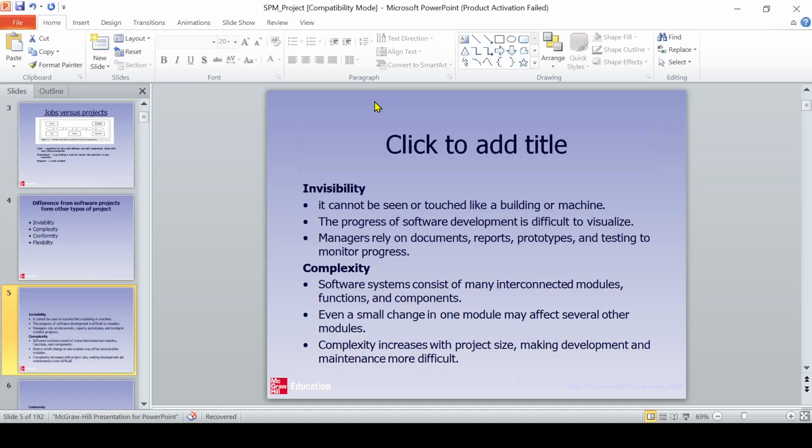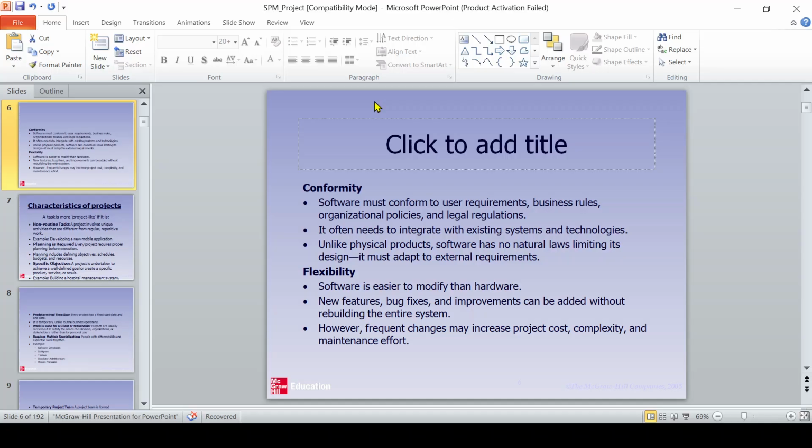What does complexity mean? A software system consists of many interconnected modules. It's complex compared to any other project. You need to remember the headings and the points behind the differences between software projects and other types of projects. Then conformity: the software must conform to users' requirements, business rules, and organization policies. We have some policies and requirements, so the software should meet that.